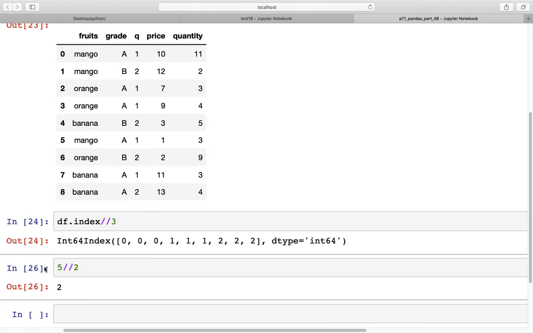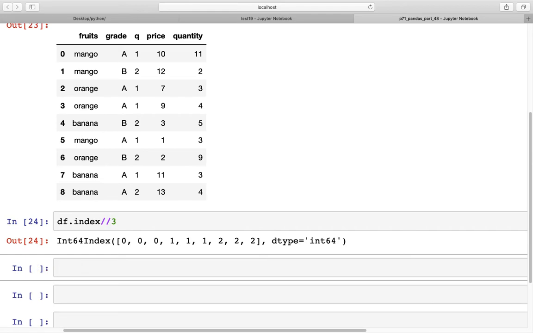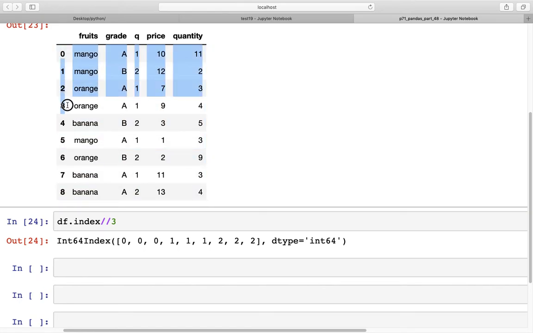So we are doing a floor division, and therefore in here what we get is 0 0 0, that is the first group, 1 1 1 is the next group, and 2 2 2 is the next group. So that's another interesting way to group the entire data set.